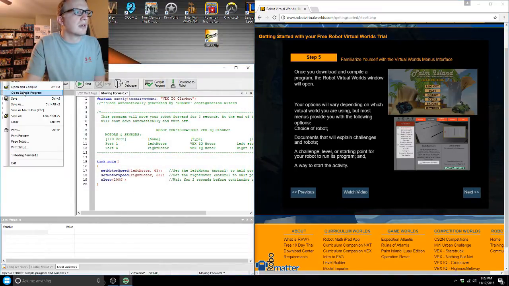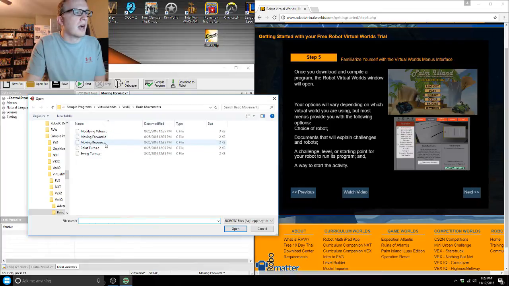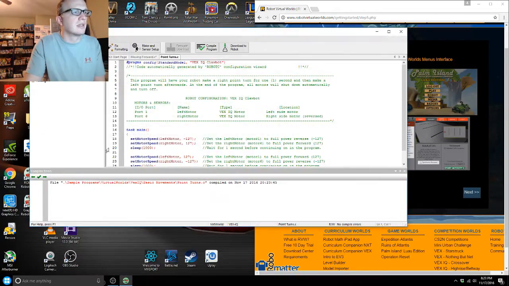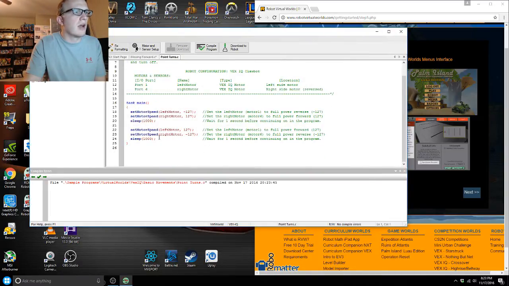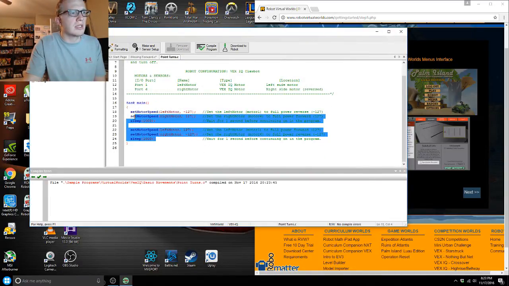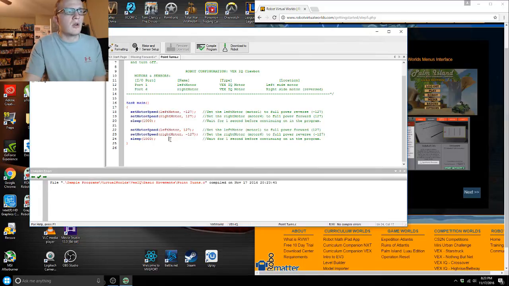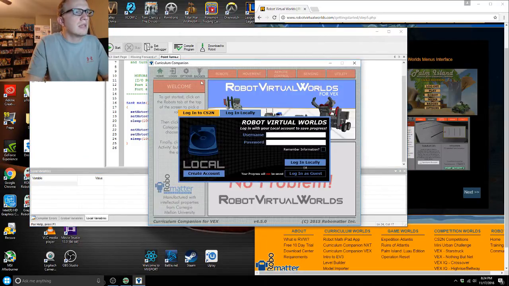Let's do one more. Open sample program. I don't know. Let's do a point turn. All right. So I don't know. I think this is 2 point turns. Yep. So this should turn to the left and then turn to the right. I don't know. Let's just check it out. Robot, compile and download program. This is going to be awesome.